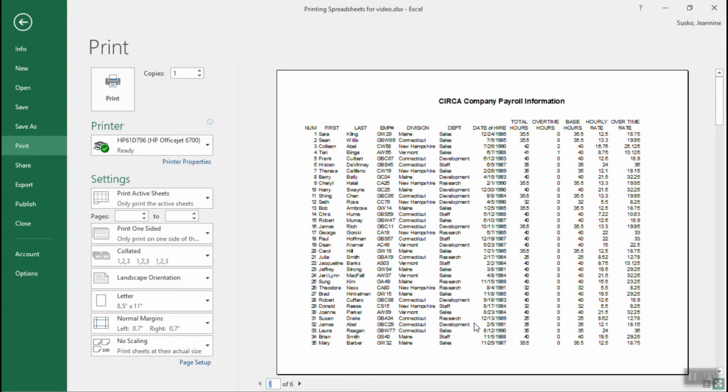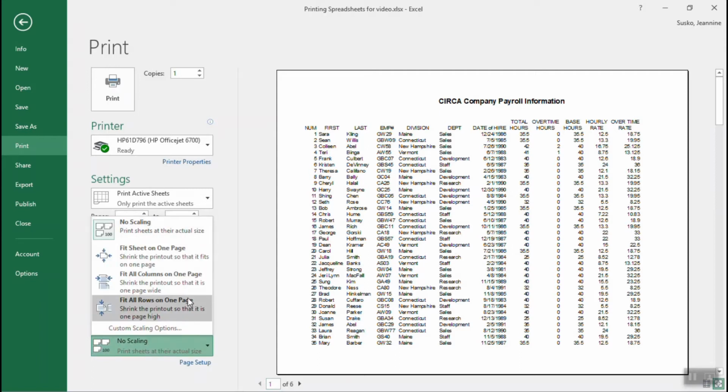If your spreadsheet is not too large, you can correct this through scaling. There are scaling options right here. So currently there is no scaling applied, but I'm going to give that a click. And using the easy to select from choices, I'm going to say fit all my columns on one page.